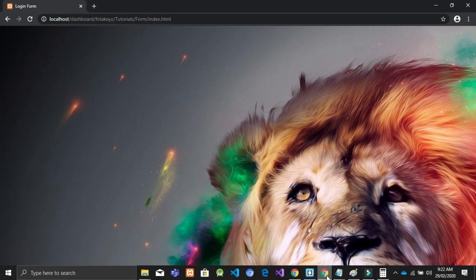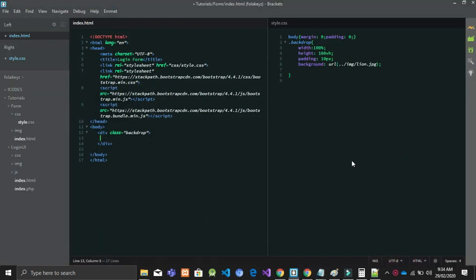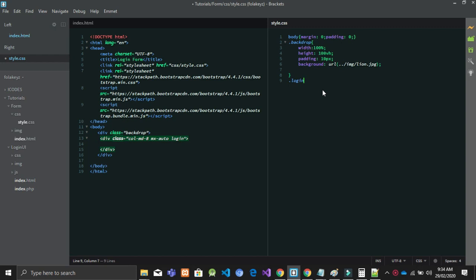The next thing we need to do is create a container that will hold our form. So we create a div. I'll give it a class of col-md-8. All these classes are Bootstrap classes, so I can also give it my own class. Give it a class of login. Then over here on the CSS, I call my class login.